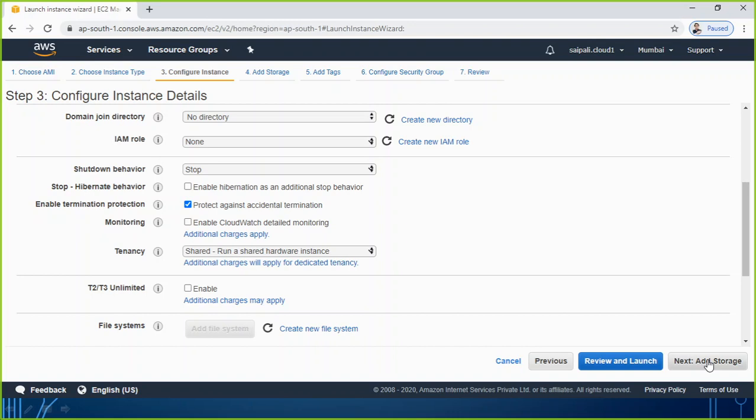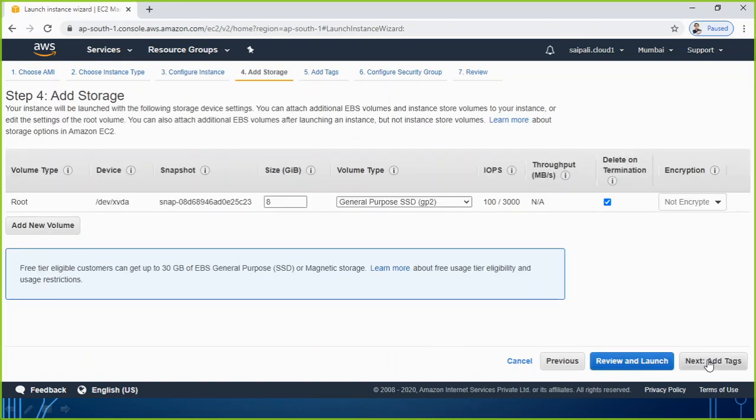Let me click on add storage now. Here you see we are getting a storage of 8 GB. That's the EBS type, elastic block storage. When you use a Windows instance, you get 30 GB, which we were getting in the last session. Today we are using a Linux instance, so that's why we are getting 8 GB only here. The volume type will remain the same, root. The device is /dev/xvda. Here the size is 8 GB and this is the volume type.